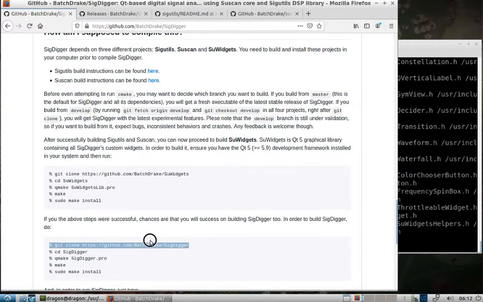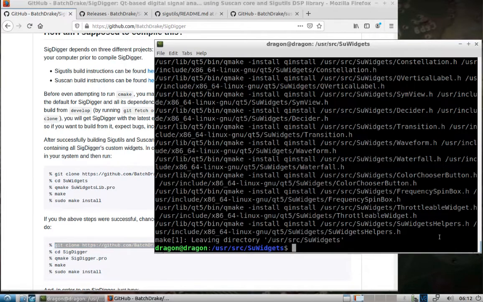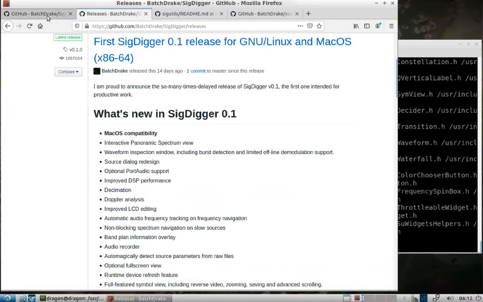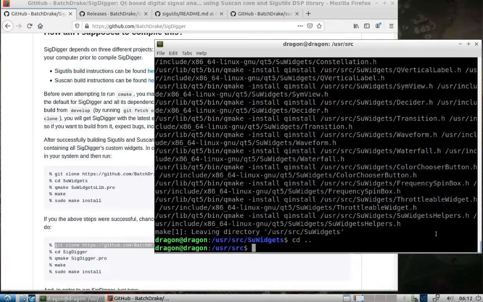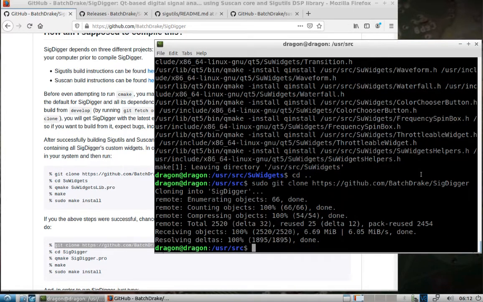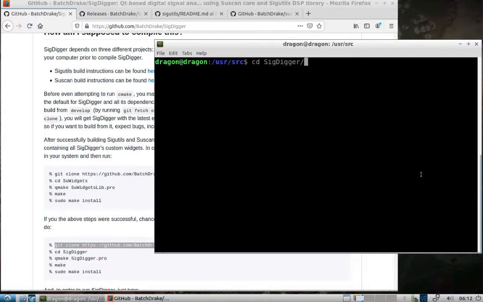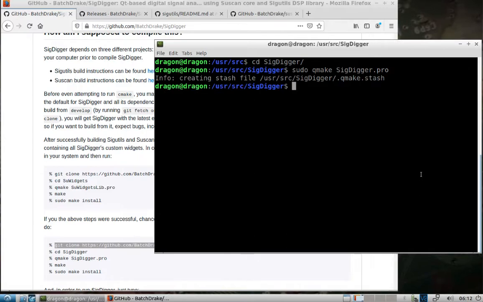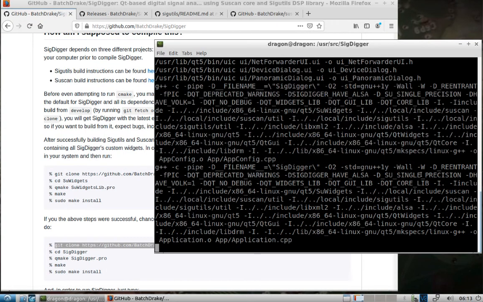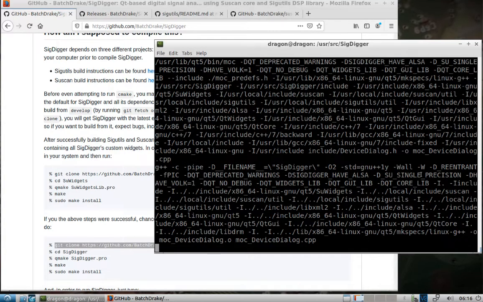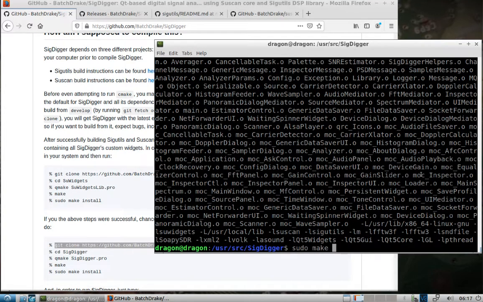And last, we'll go ahead and pull it from the repository. I think right now it's only one. Where did I see that? One commit ahead of the release here. So back to user source. Okay, we've got our SigDigger pulled down. Okay, we're finished. Now we'll install.